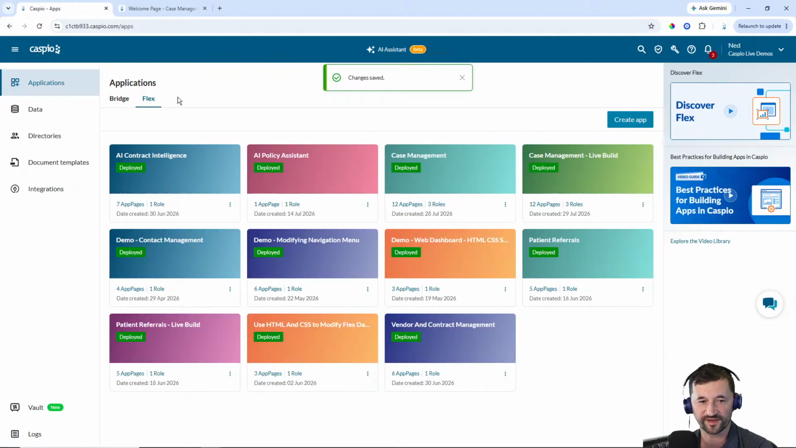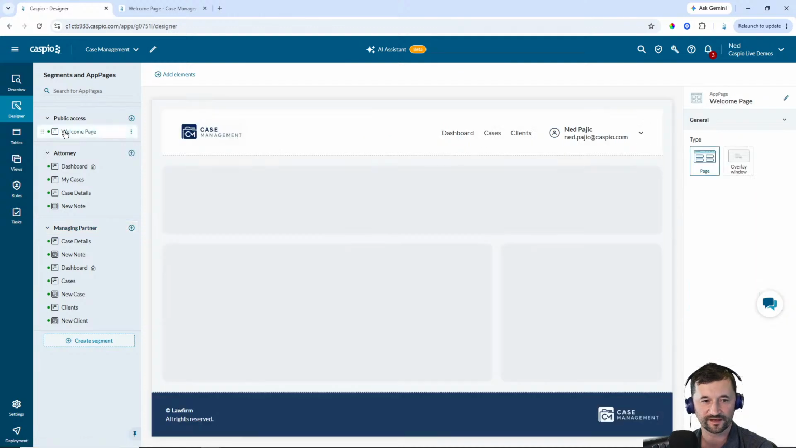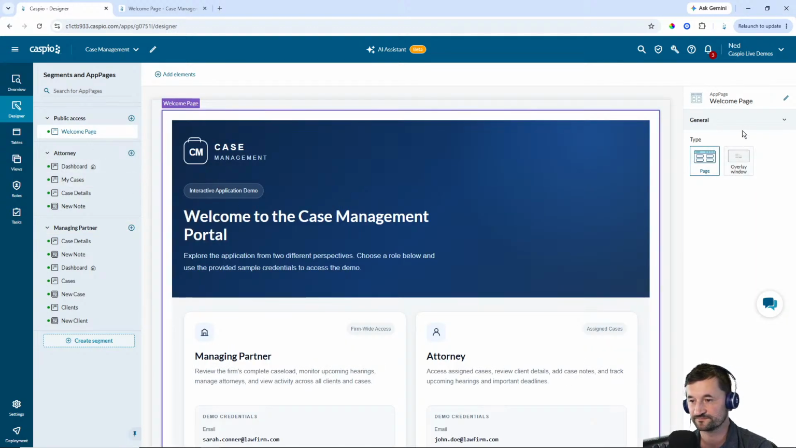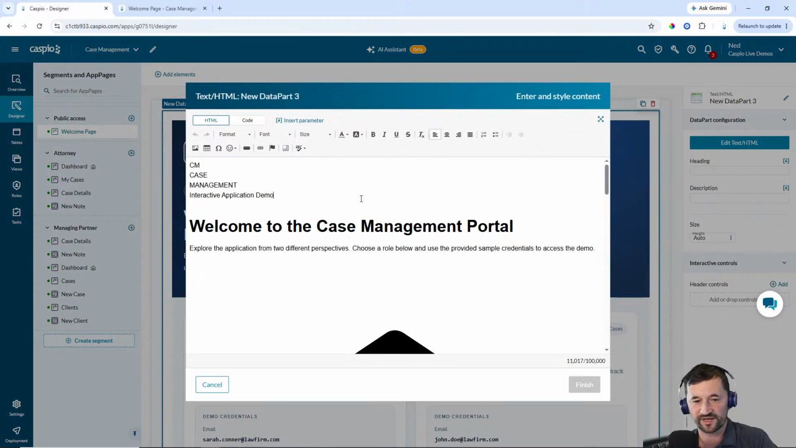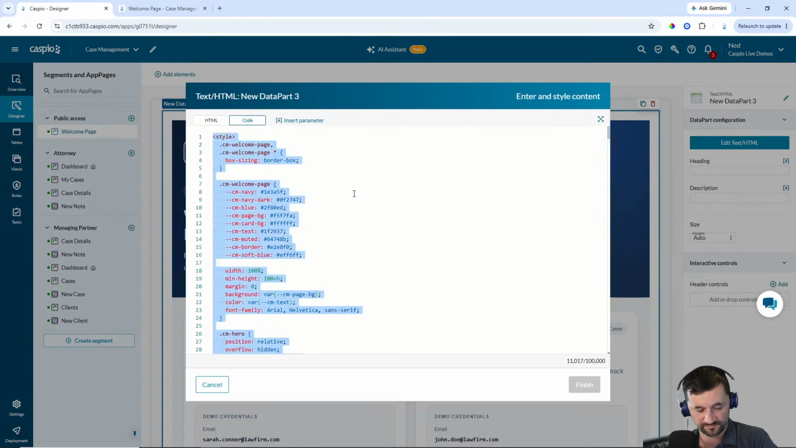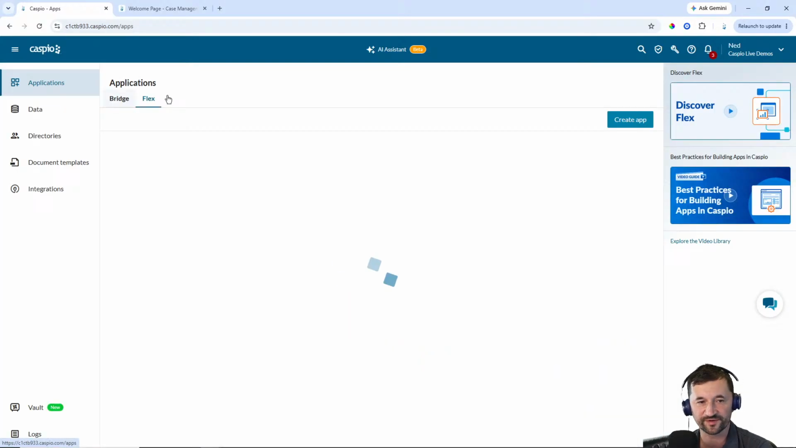And I'll go to my other application. Bear with me for a second. This is the one that I demoed at the beginning. And for the welcome page, I will just click on it, edit, and just grab all of this code. Like this. Copy it. I didn't code anything, FYI. I did not code any of that. It was all provided to me by ChatGPT. Okay? So we'll go back to the live build that we had today.